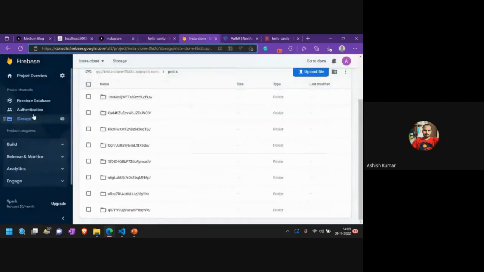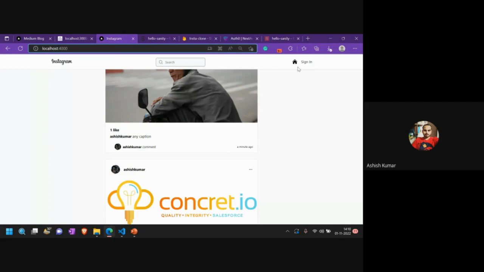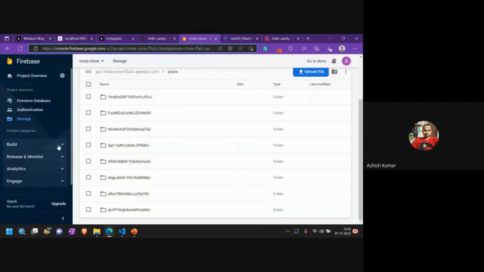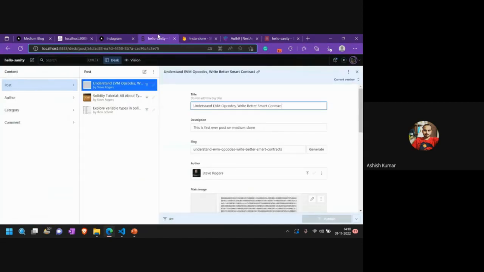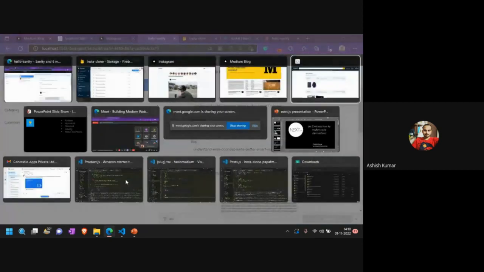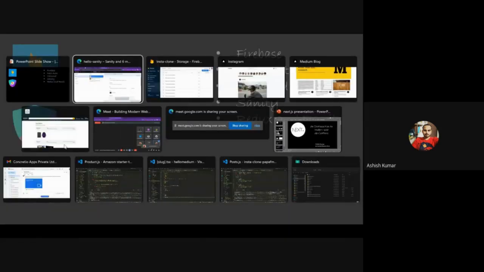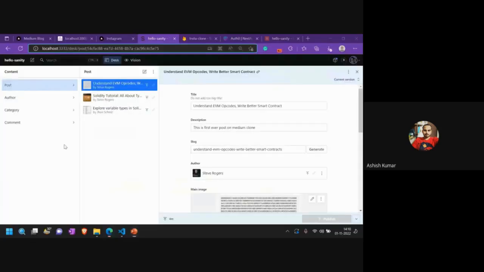The Firebase backend also provides you authentication. So whatever authentication you have provided using Next.js, it also passes through this authentication. So it is like this. Moving on, I have used NextAuth. Let me show you how you can use NextAuth.